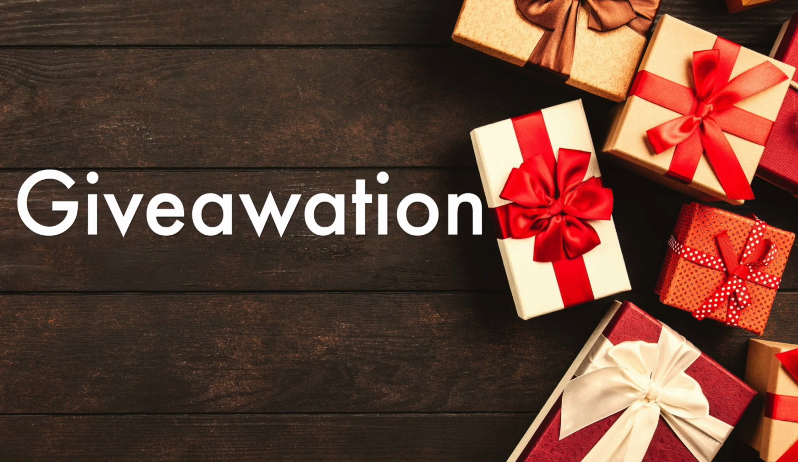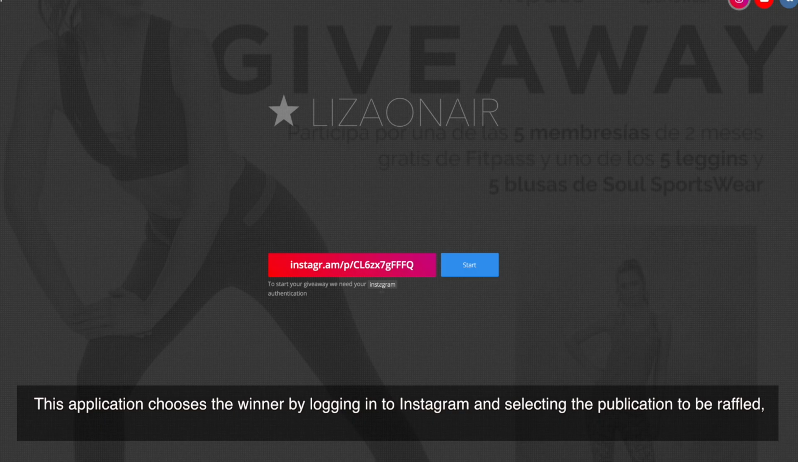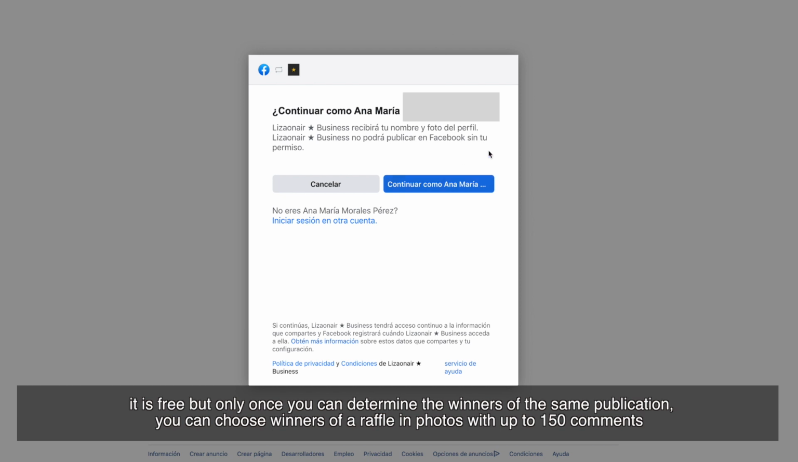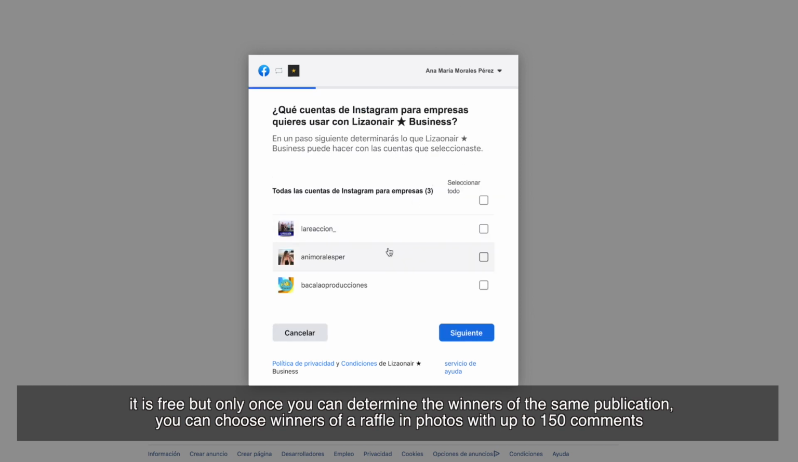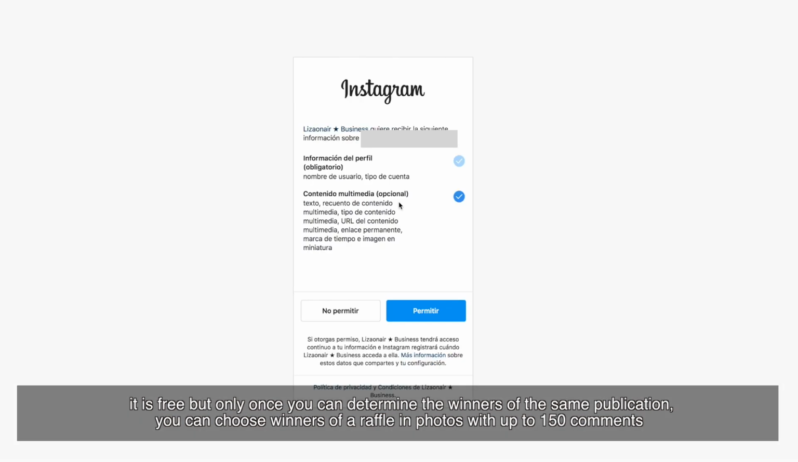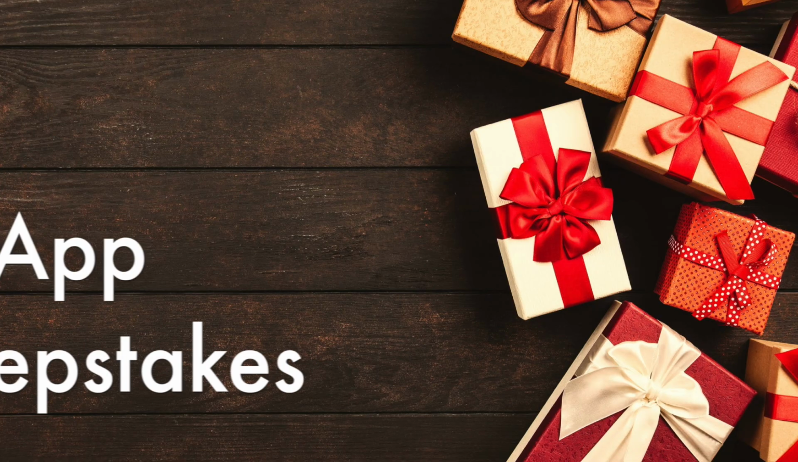2. Giveawation. This application chooses the winner by logging in to Instagram and selecting the publication to be raffled. It is free, but you can only determine the winners of the same publication once. You can choose winners of a raffle in photos with up to 150 comments.